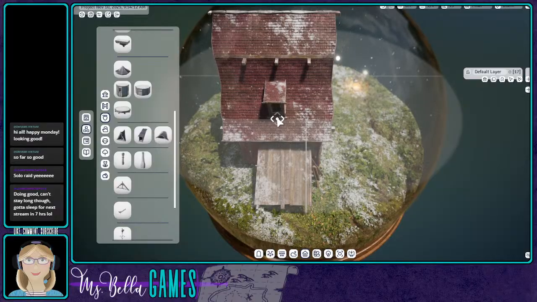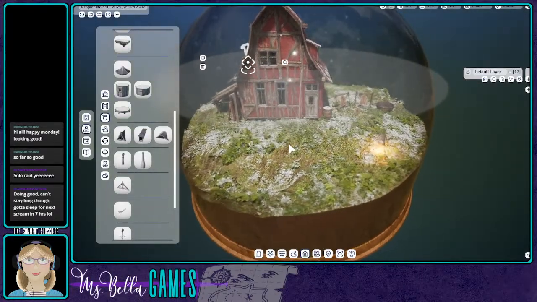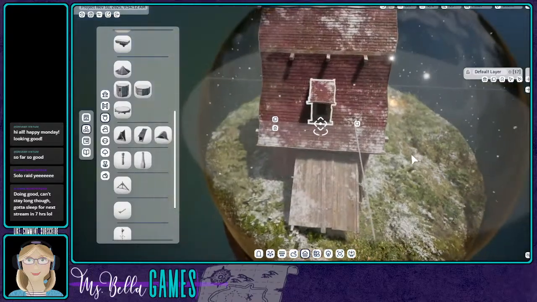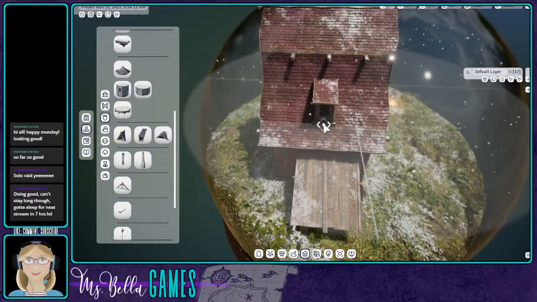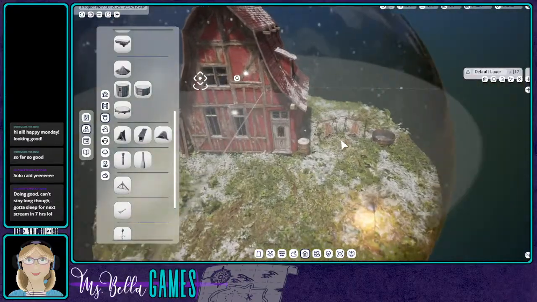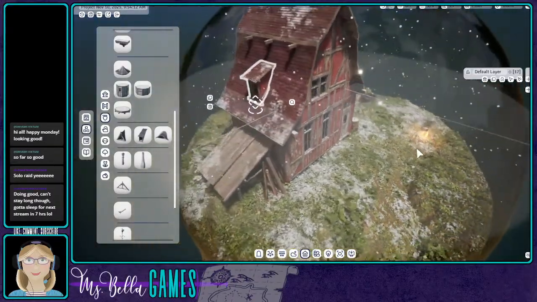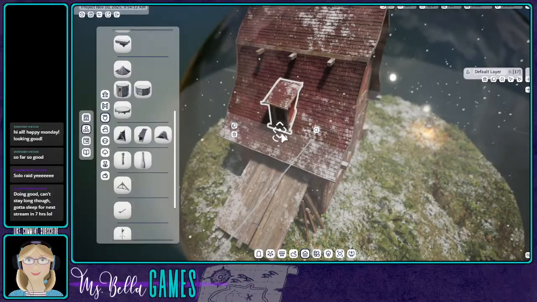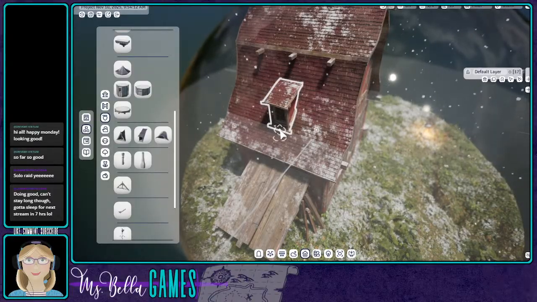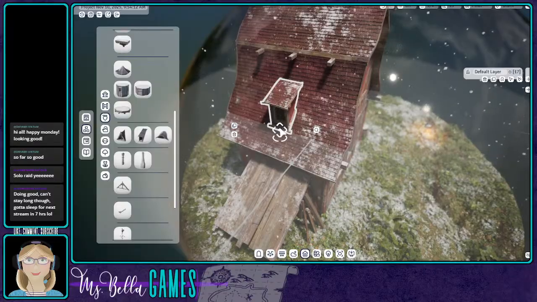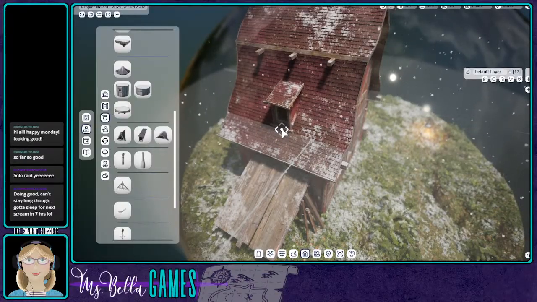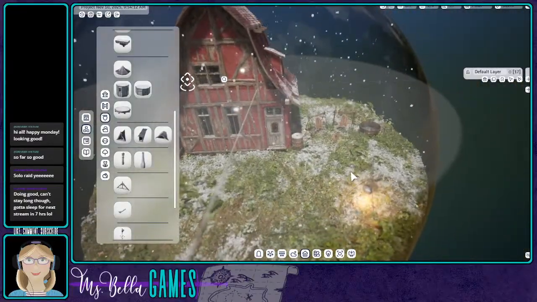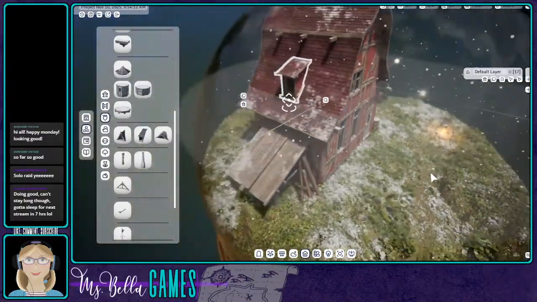We'll put one on this side too. Think we kind of matched it. Okay, I think this one is higher than the other. That's better. Close enough.